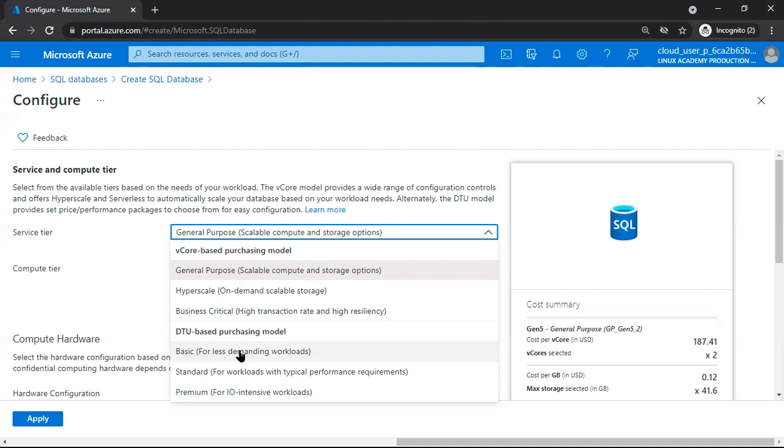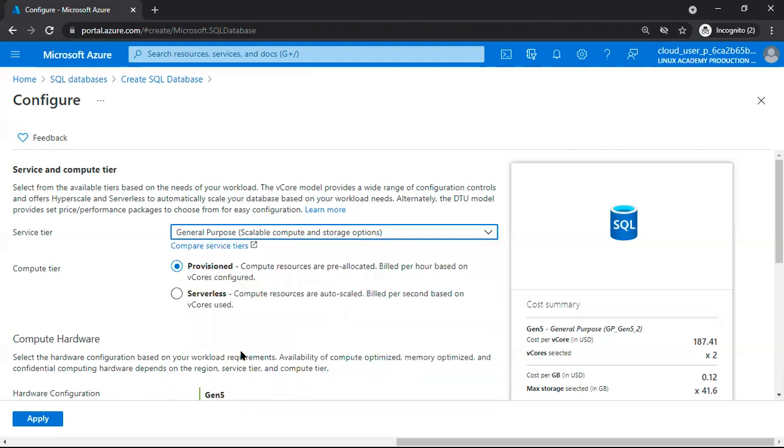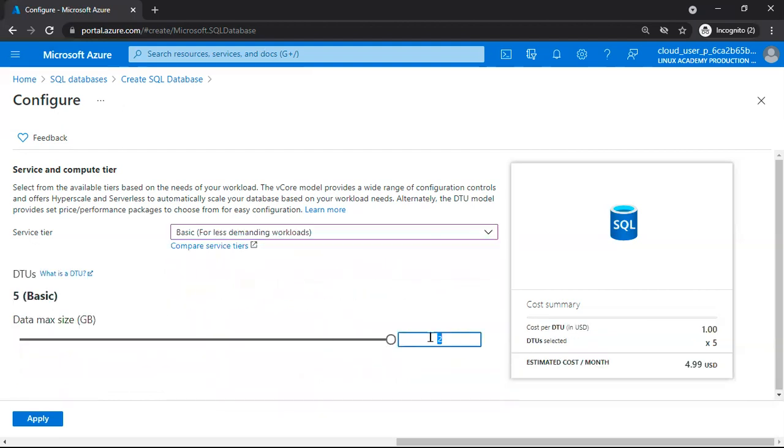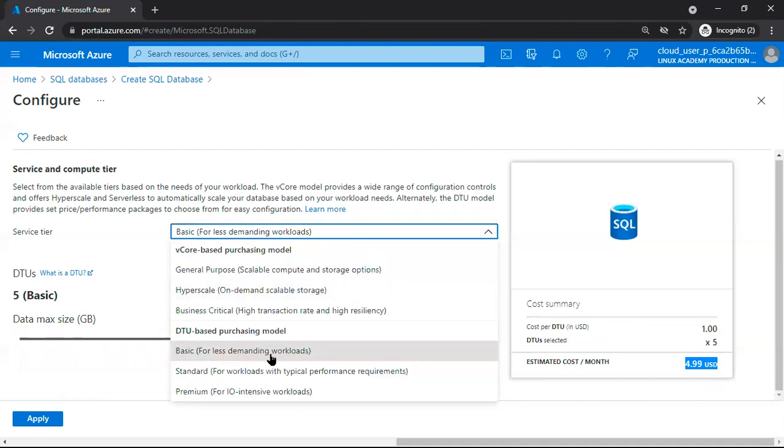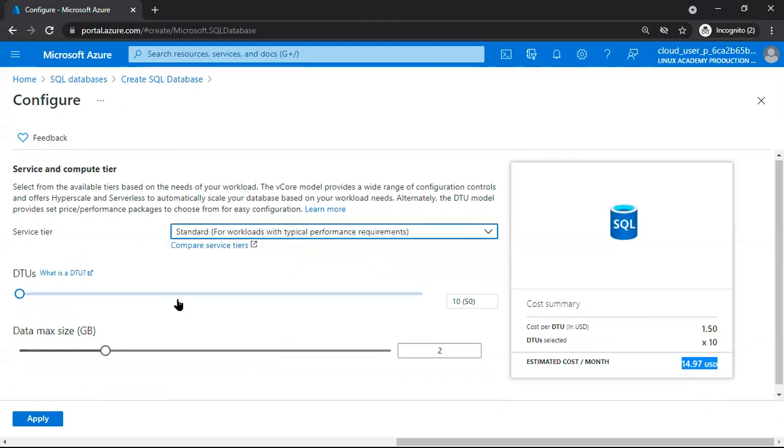In basic, your database can grow up to 2 GB maximum, not more than 2 GB. So it can grow up to 2 GB maximum database size, with 5 DTUs per second. Its cost is almost $5 per month. For startup applications or small websites, we can go with basic. We'll talk about all three in detail in the next slides.